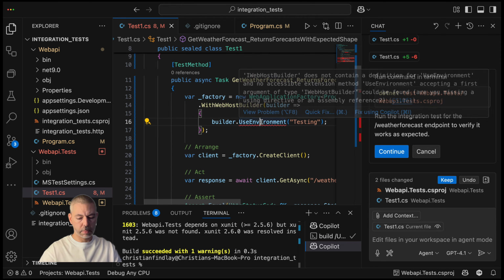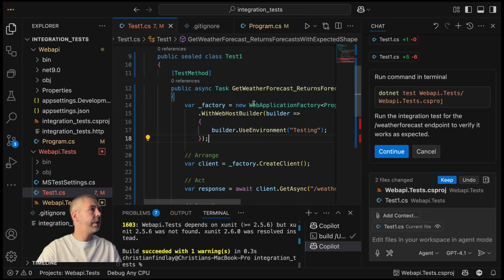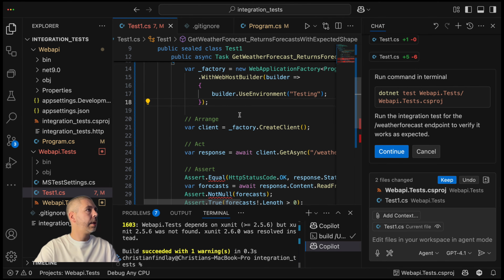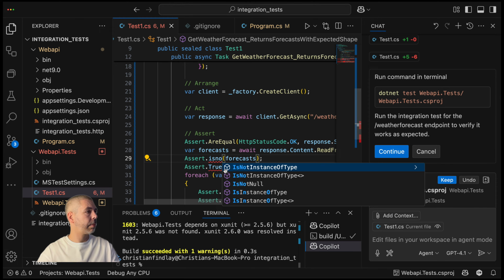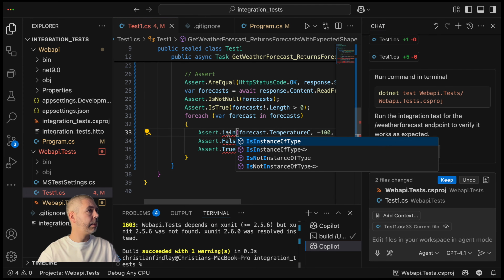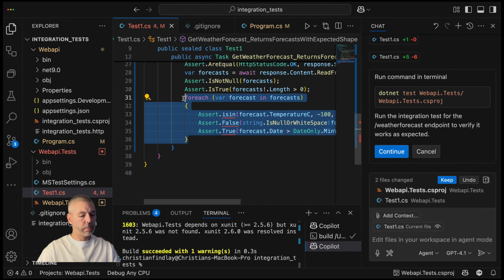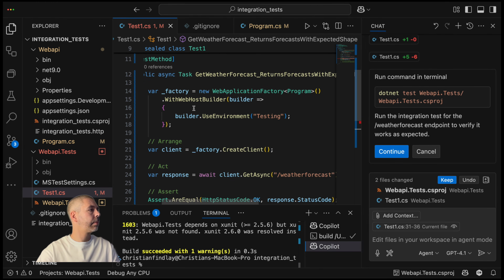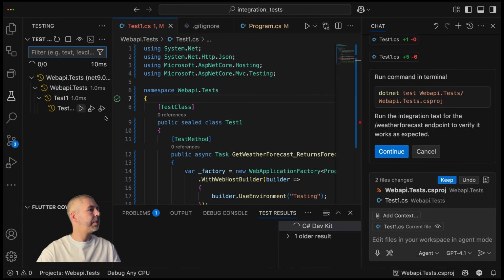Okay, so here we have moved the web application factory into this, and we'll change this to r equal is not null is true. Okay, I'm going to ignore this one for now. Let's run the test and see what happens.